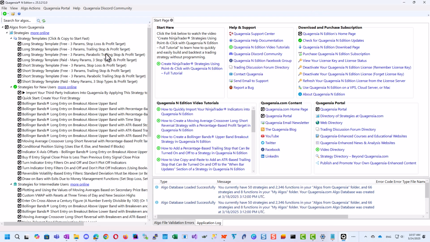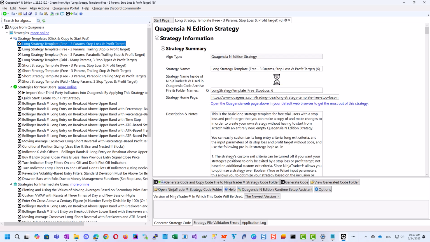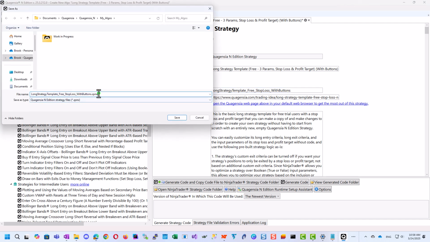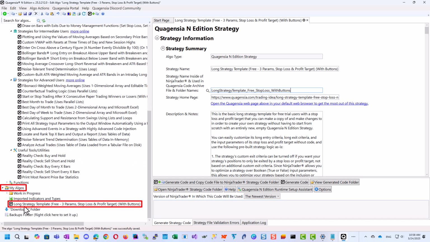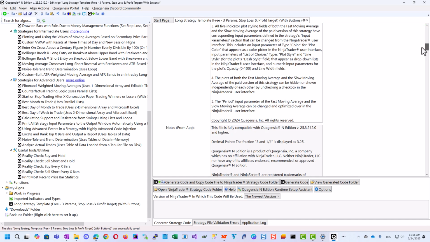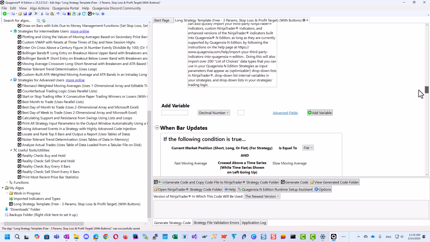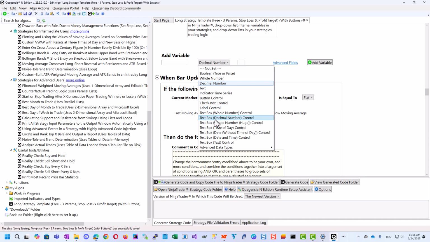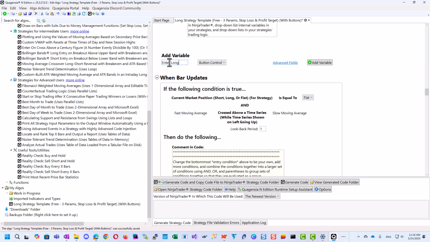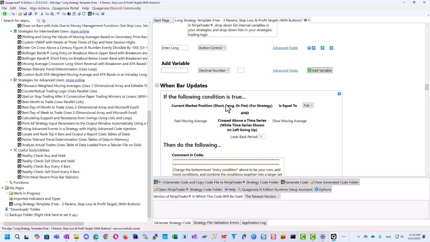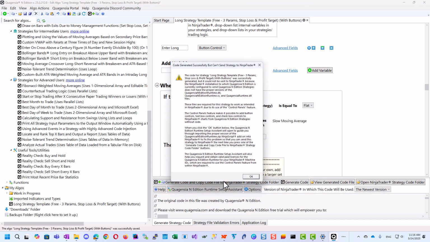For instance, if you have never completed the Quagensia N Edition Runtime Setup Assistant before, and you clone this strategy template, like this, save it to your MyAlgos folder, add a button to it, and attempt to generate its code by clicking this button, this assistant will appear.